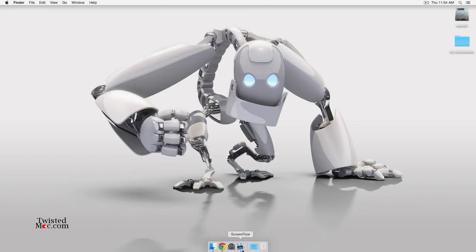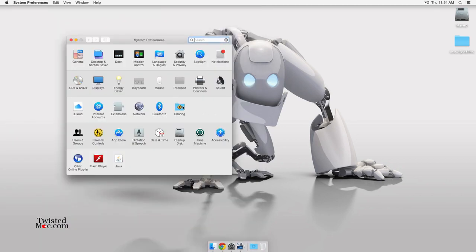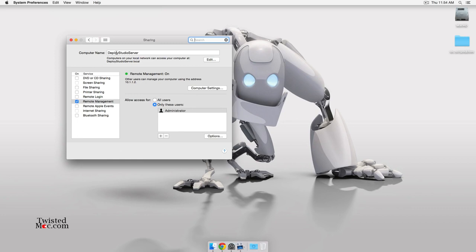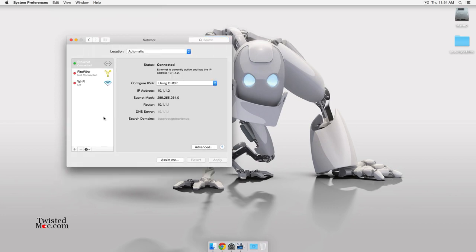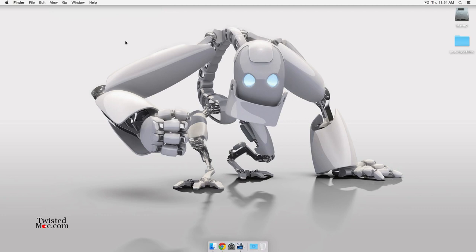Okay, so from here we want to make sure we have a name for our server. I've called it DeployStudio Server. I've also gone ahead and set up a static IP. So I'm just going to go with 10.1.1.2. Apply that. And I've also set this up in a domain environment, just because most people watching this video will be on a domain. So let's go ahead and continue from here.